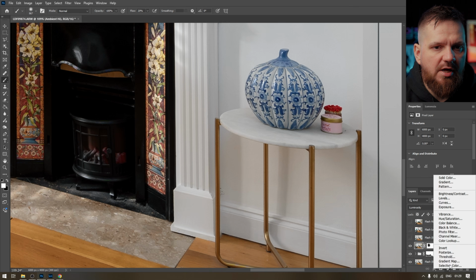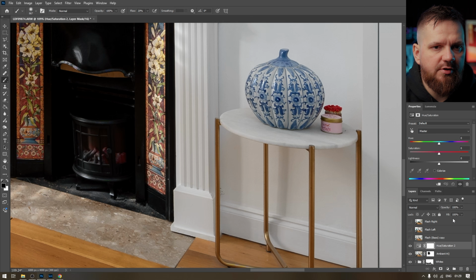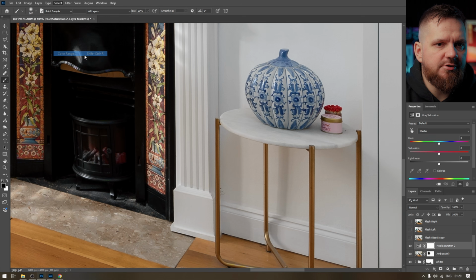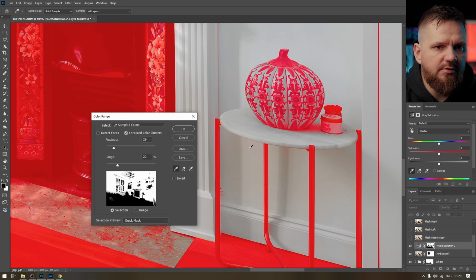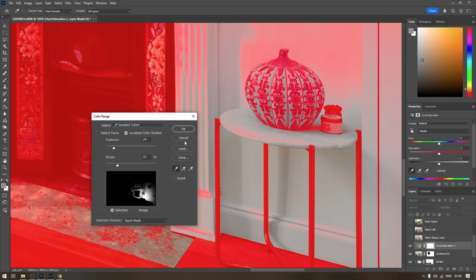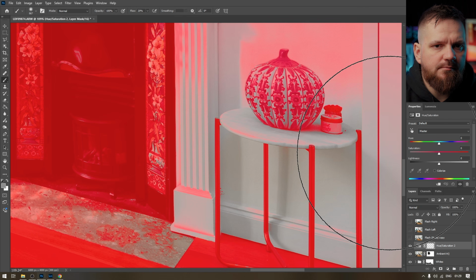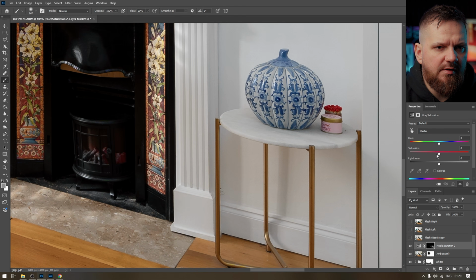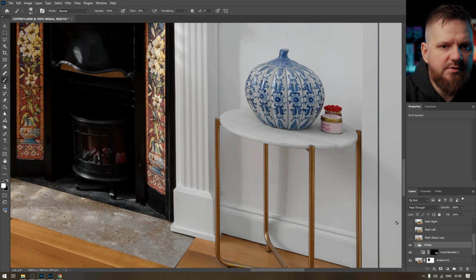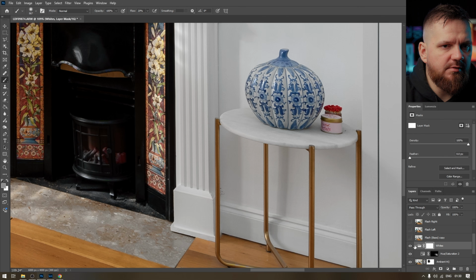So we could put another adjustment layer for hue saturation, go back into select, color range, and we can select those areas here again, just to be a little bit more specific on this area. I'm going to press OK, and let's drop that even more and do a similar trick as the last time. So I'm just going to put it in the group. Let's call it whites again.